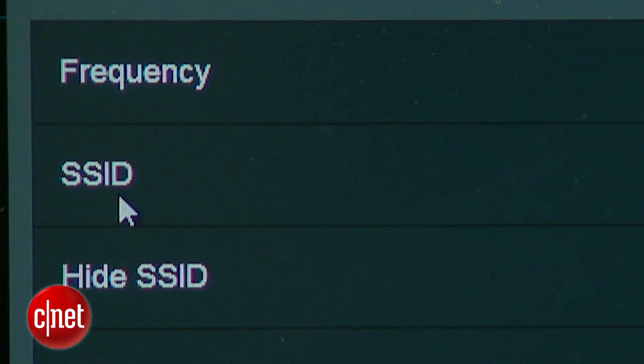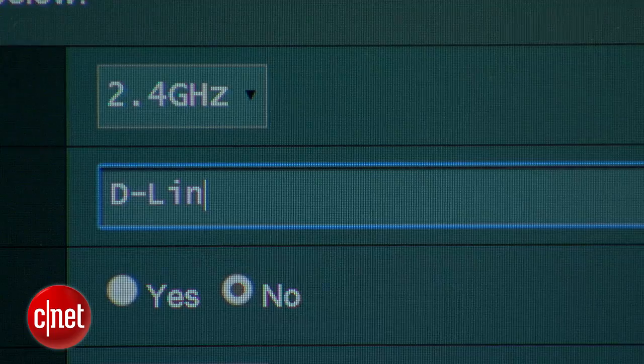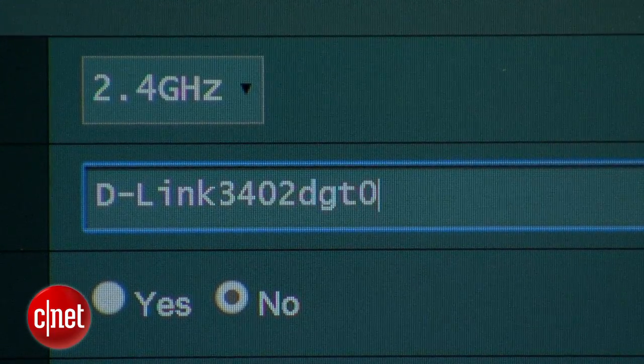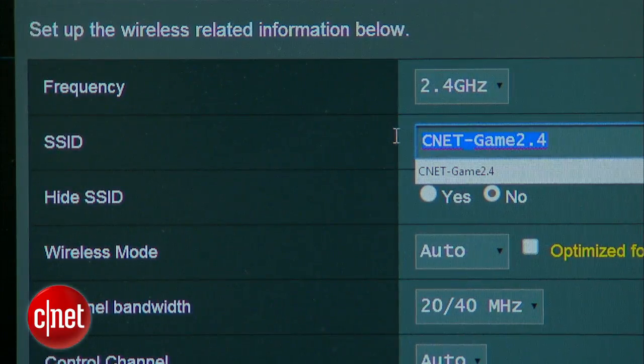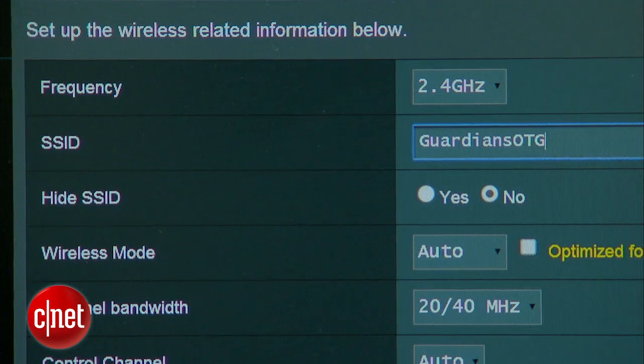Once you're in, the first thing you want to do is change your router's name or SSID. Too many times I've gone over to a friend's house only to see that their router is listed as D-Link such and such with a bunch of numbers and letters behind it. No, name your router to something easily recognizable, at least for the sake of your visitors.